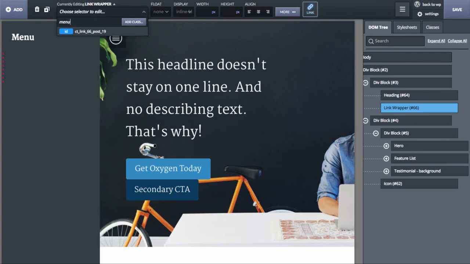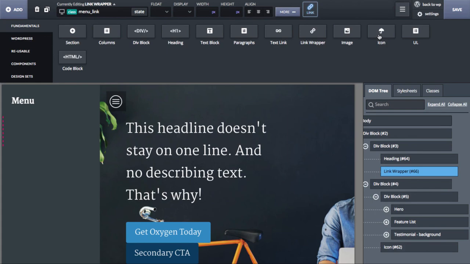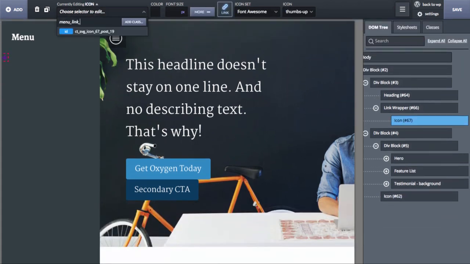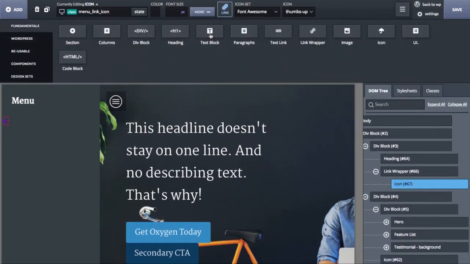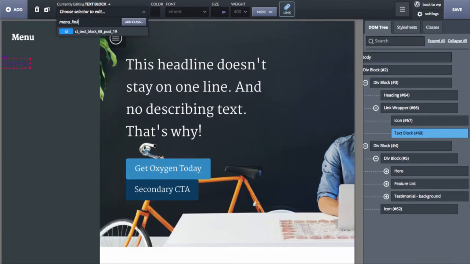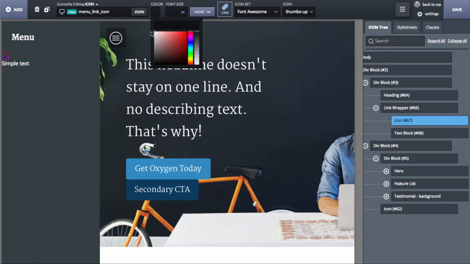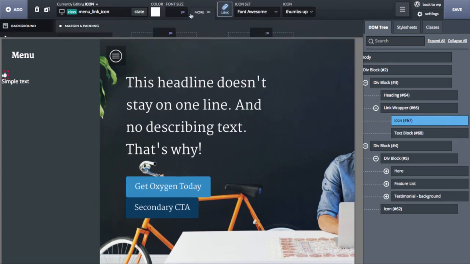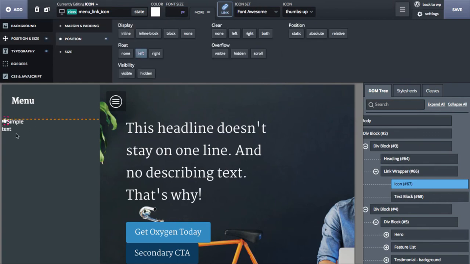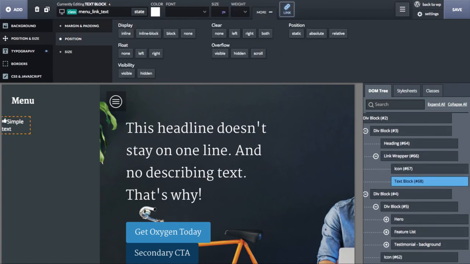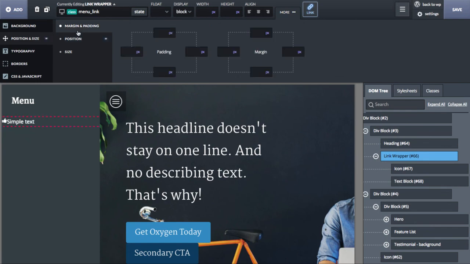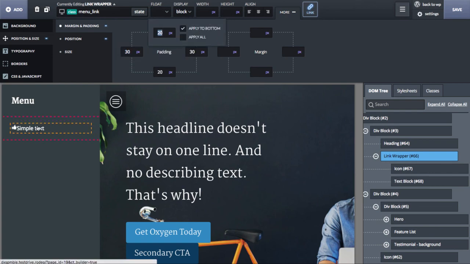Call this menu link. And then inside the link wrapper, we'll add an icon. Menu link icon, and we'll add text. Menu link text. Okay, we want this to be white. We want the icon to be white. We want the icon to float left. We want the menu link itself to display as a block. Go with 30 pixels of padding on the left and right, 20 on the top and the bottom.